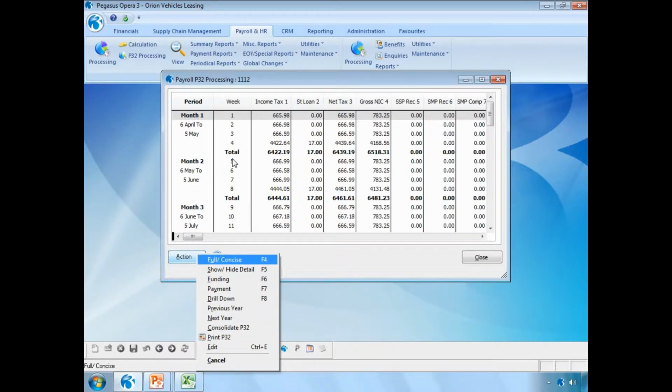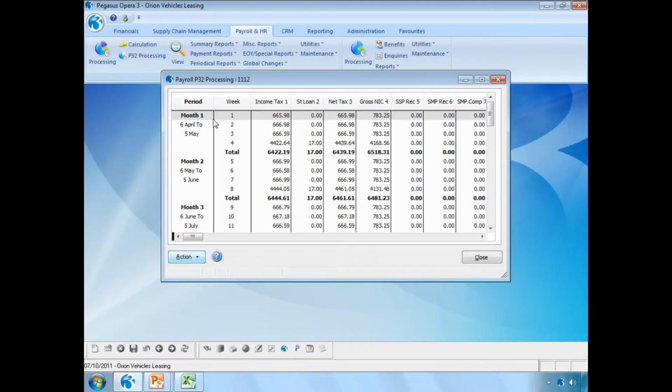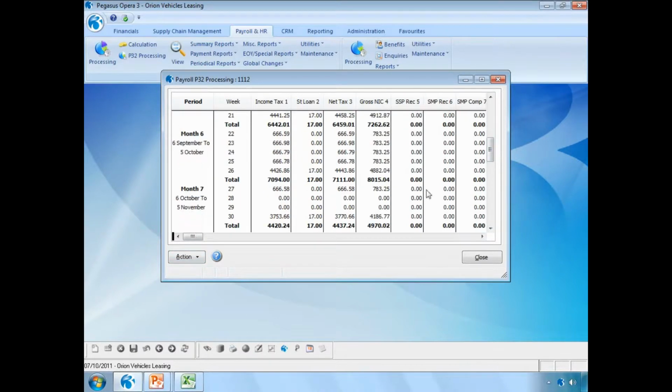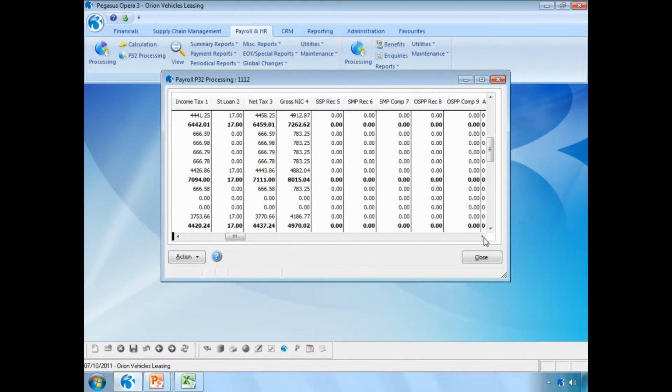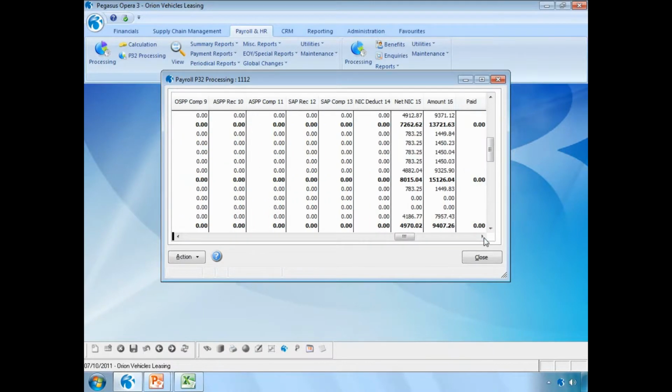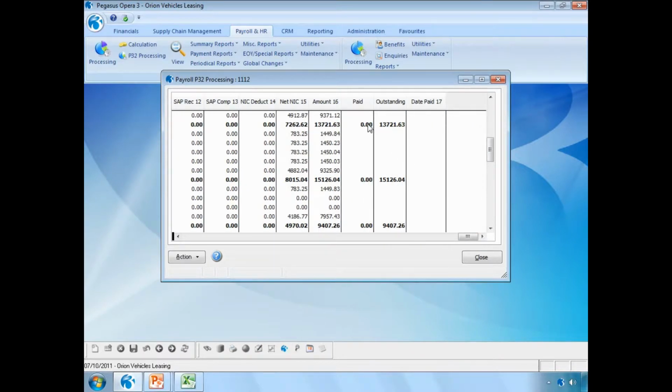As you can see on this P32 processing form, it contains all of the payment information regarding your payroll. As we can see here, my current payroll is in month 7, which is from October to November, and I can see that one of the weekly payrolls has been run, but week 28 and week 29 have yet to be run. Notice all the information that's stored here. We've got details such as the income tax, student loans, national insurance, and if we go across the columns, we can see the overall totals together with what's been paid and currently what is outstanding for this particular payroll period.